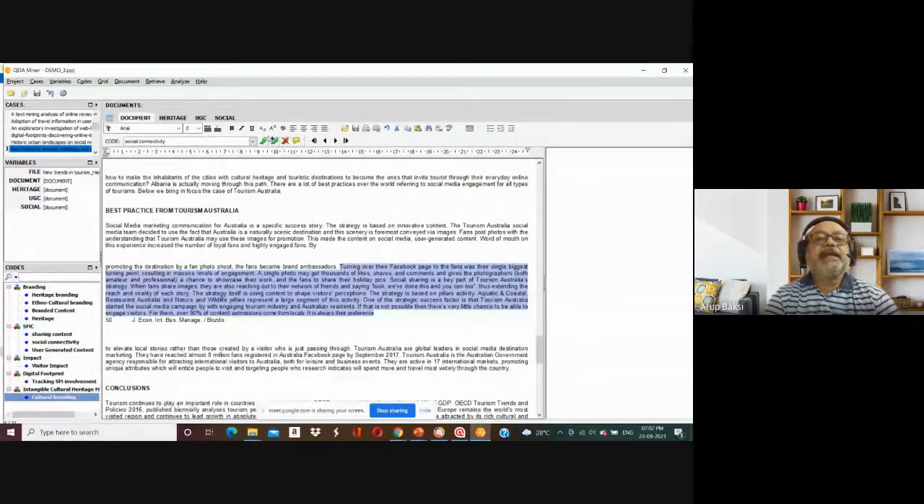Now you see another green pen is activated, not the green pen with the plus sign. The green pen with the plus sign is basically for new code creation, but here I want to use the existing code, the code that I have already created, social connectivity. So I simply click this green pen which says apply code. You see, the social connectivity comes over here.